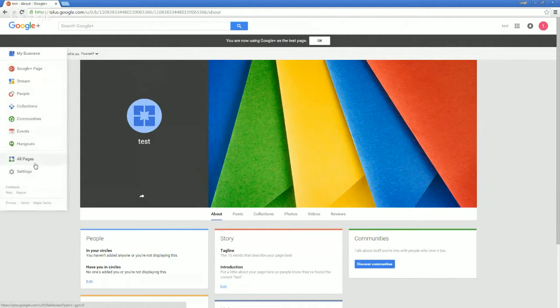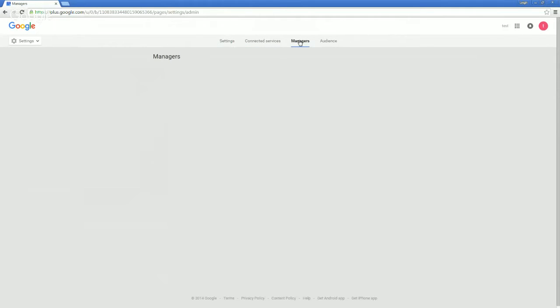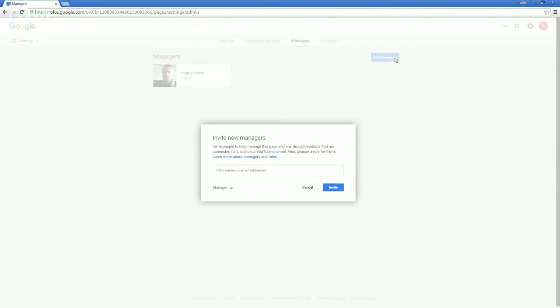Also, you can go to the settings for this page by hovering over the left-hand drop-down menu and clicking settings. Among those settings is managers. In managers, you can add, I think it's up to 50 managers. One of those managers could be your RMIT account. Your RMIT account will be able to come into this Google Plus page and adjust the settings, make new posts, etc., but it won't be able to come into the YouTube channel. To come into the YouTube channel, you'll have to come in as your personal or separate Google account and then change over to the YouTube channel.